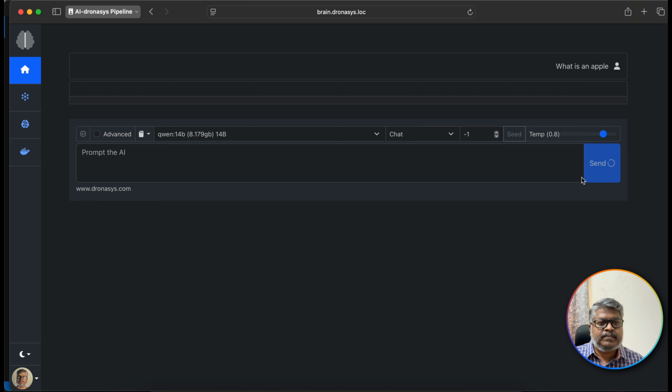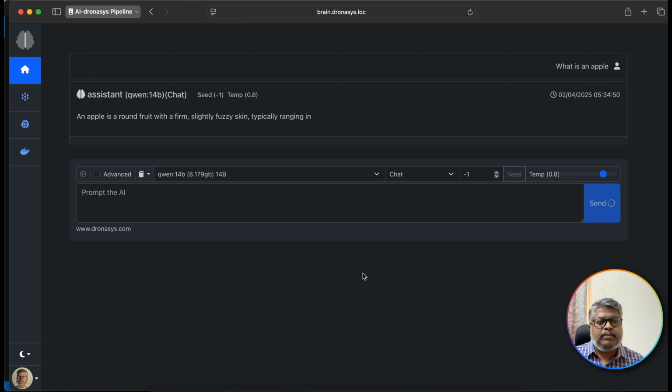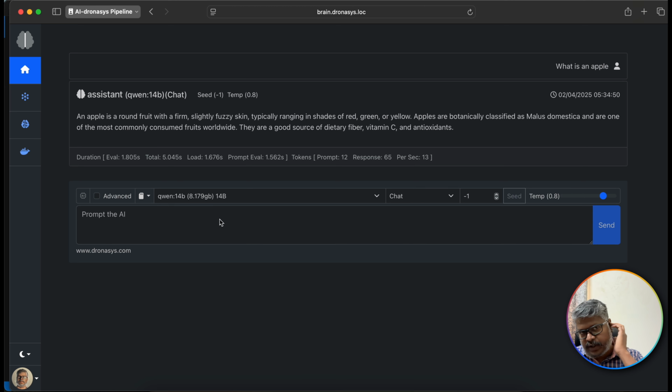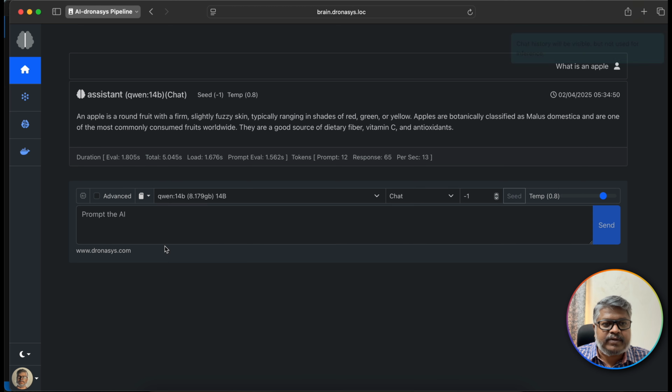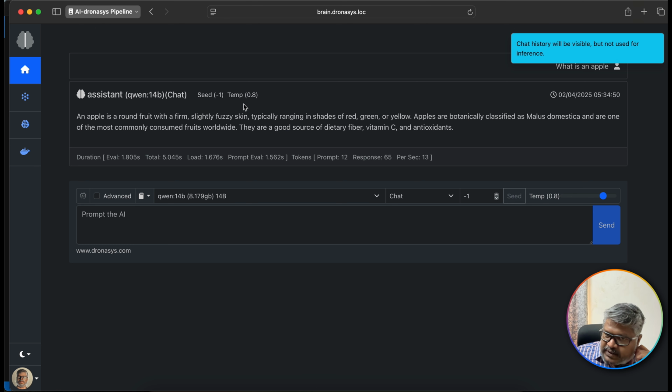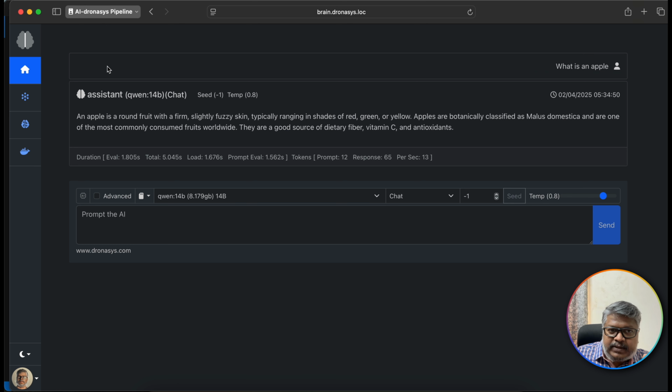Okay, clearing the memory. So what happens here is the UI, I mean the history, is still visible for us, but when we chat with the backend, the history is not sent. So basically, during the inference, we don't give the history.